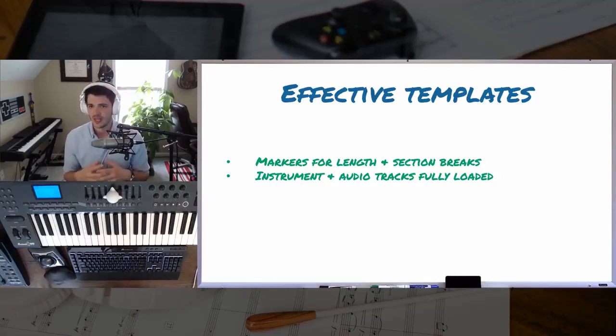Another really important factor for an effective template is to already have all of your instruments loaded and to have all of your possible audio tracks fully loaded with all your mixing plugins and to have them record enabled. So the beauty of this is you can literally open up a session, hit your MIDI controller, and start playing. You don't have to think at all about the mix.